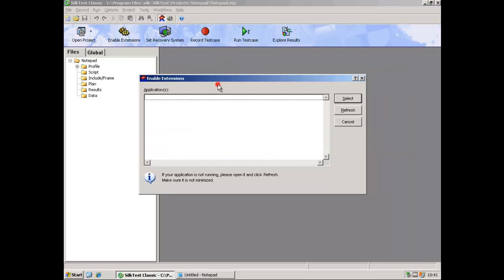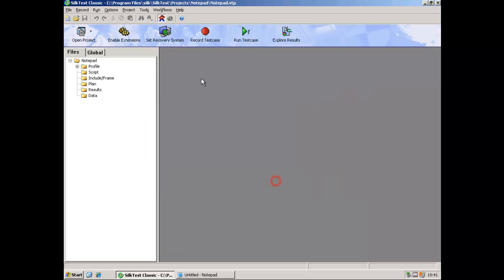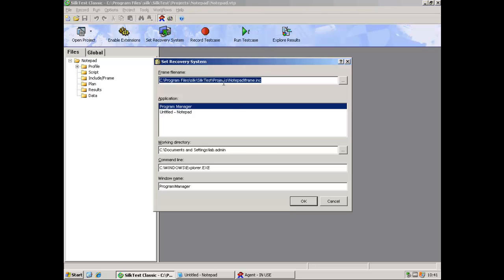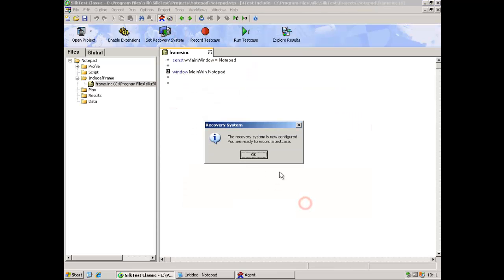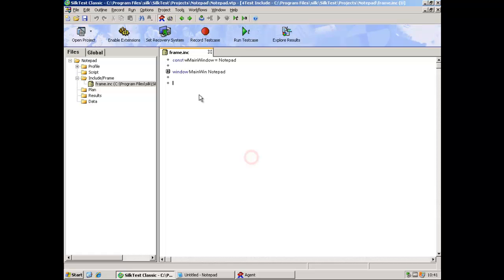Open Notepad and click on Enable Extensions. Refresh the list and choose Notepad from the list. Now set a recovery state. This is the state the application will return to in the event an error occurs during execution.